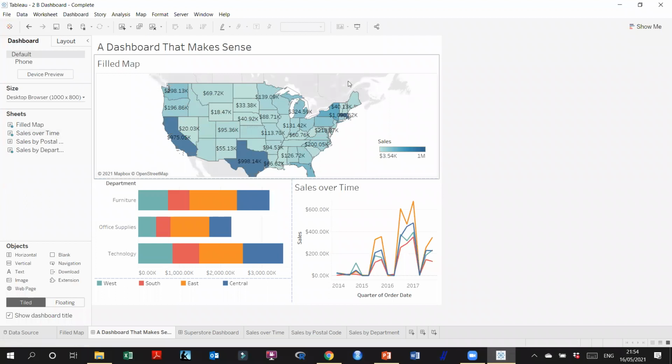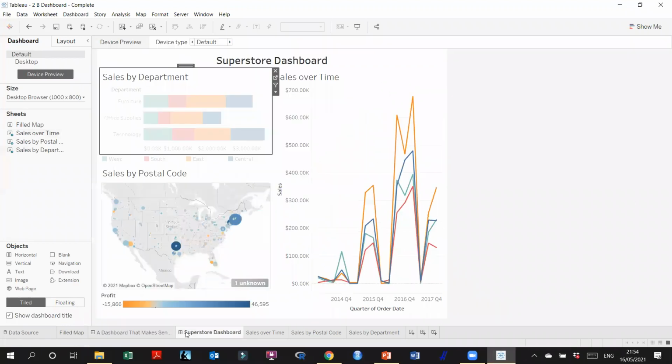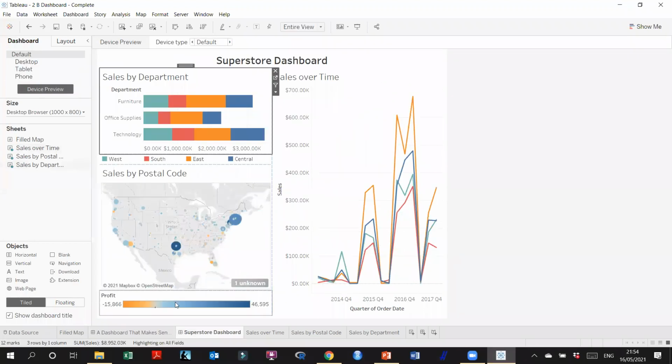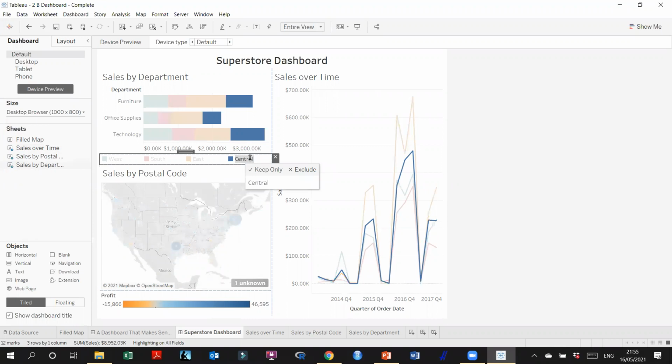Let's take a look here. I don't have any filters. So let me take a look here. Do I have any filters here? Also no filters here. But here there's a filter for central.